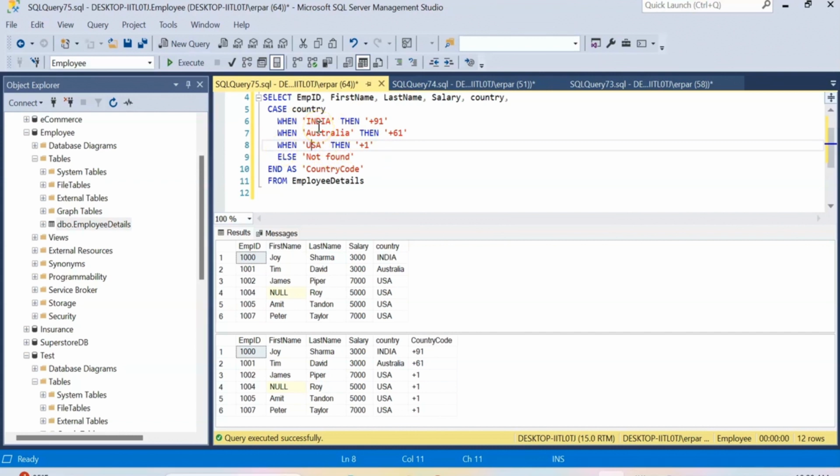Let's suppose now I have the country here as UK. So in that scenario, what will happen? All these statements will be evaluated. As the country UK is not mentioned in these statements, it will go to the else. It will return not found, and only then it will stop for that particular row. Then it will go to the next row and evaluate or compare it with this set here. So that's the use of the simple case expression.